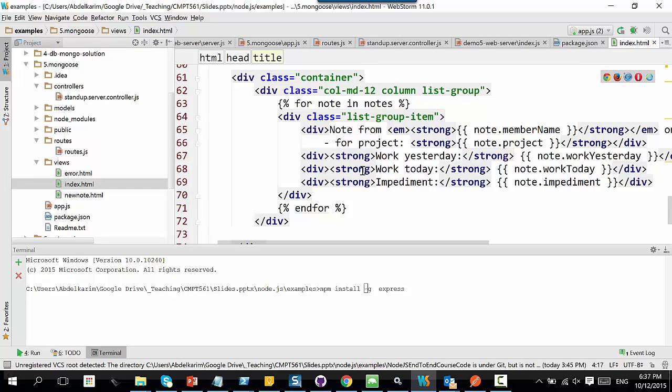Is this clear so far? Impressive? Okay. Can I ask one question? Yes, please.